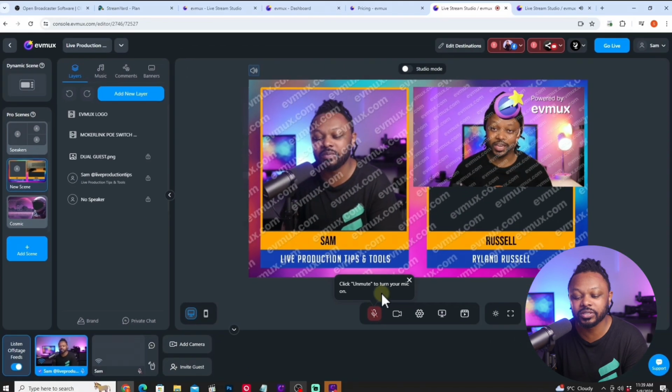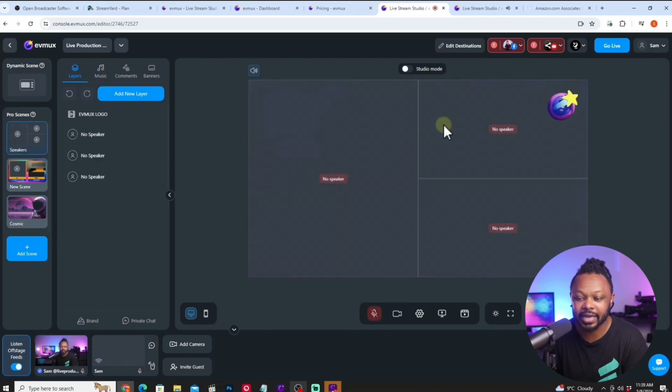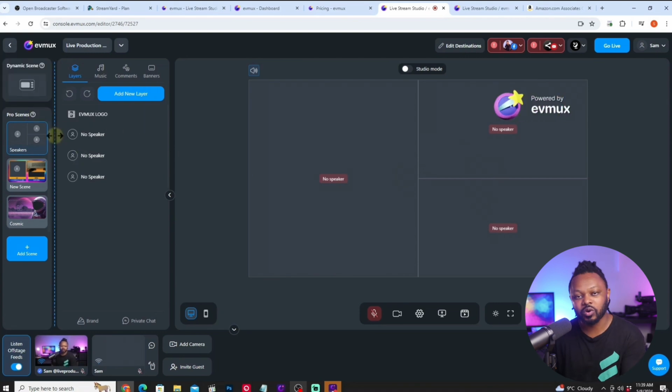Now, because I'm using this free version, every time I do something with the pro scenes, I'm gonna have this watermark. So hopefully you're going to understand. I don't know why Evmux did it, but it is what it is. I don't want to pay right now. I'm not ready, I'm not using it, so I just wanted to show you what it does.